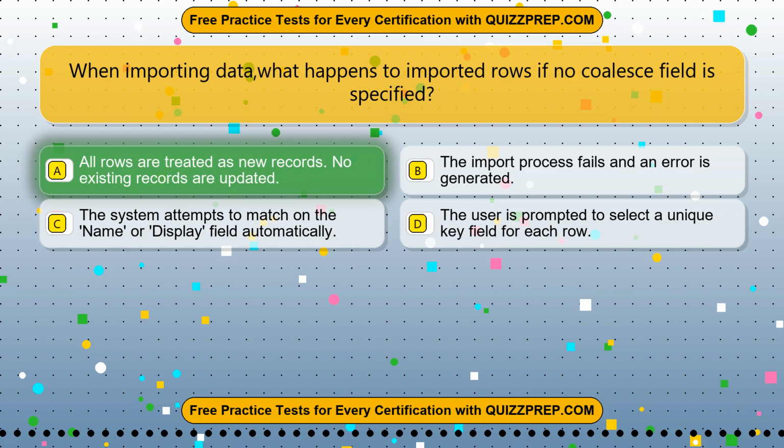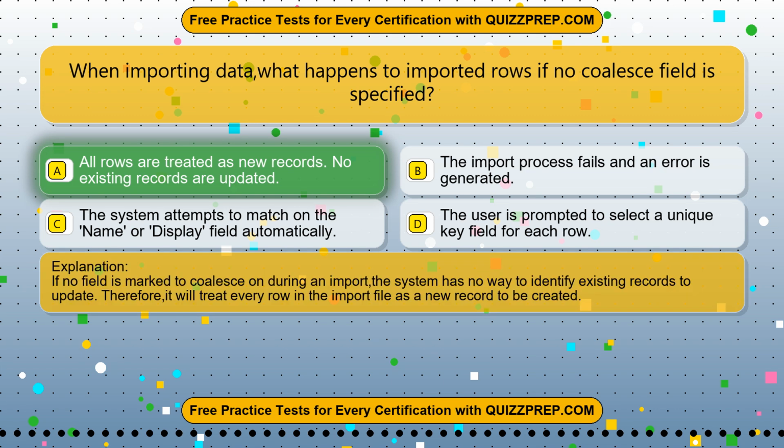The correct answer is option A. All rows are treated as new records. No existing records are updated. If no field is marked to coalesce on during an import, the system has no way to identify existing records to update. Therefore, it will treat every row in the import file as a new record to be created.